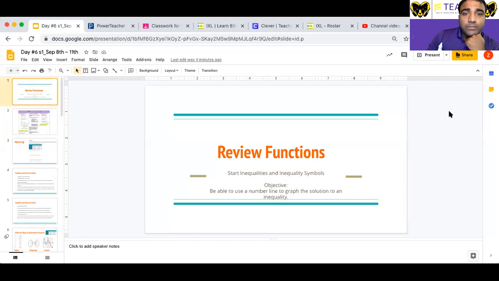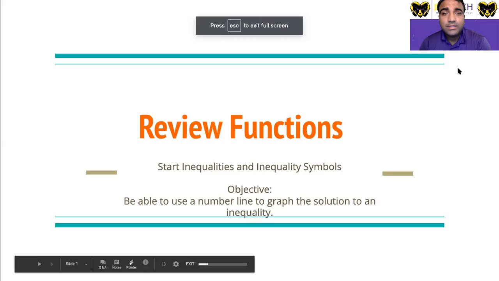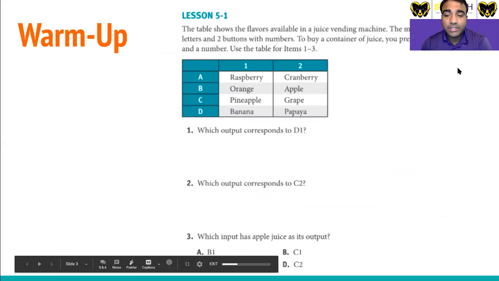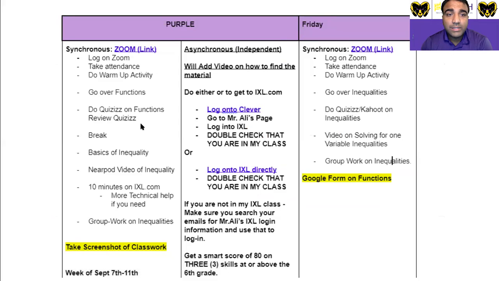So today we will be reviewing functions, and we'll start on inequalities and inequality symbols. Our main objective will be to use a number line to graph the solution. The order may switch on how we'll do this today, but essentially we will be going over different ways of functions, doing a quizzy on functions, taking a break after the quiz. Then we'll do some more inequality work.